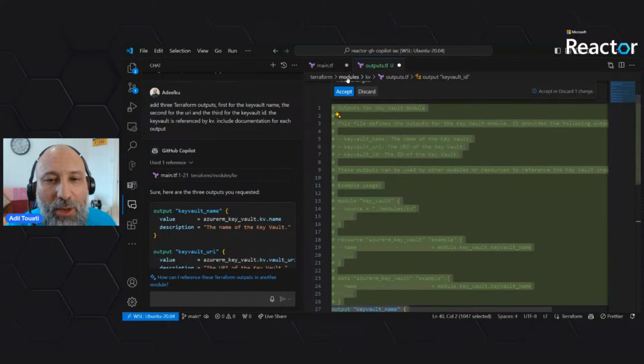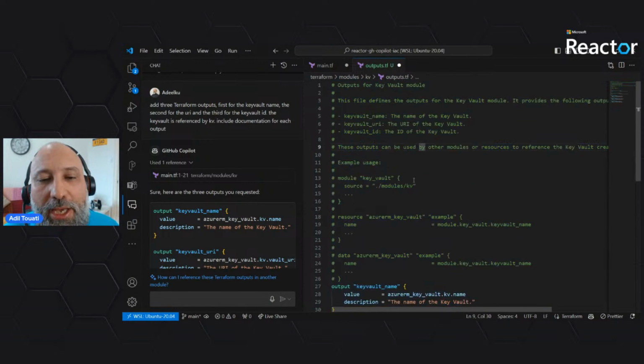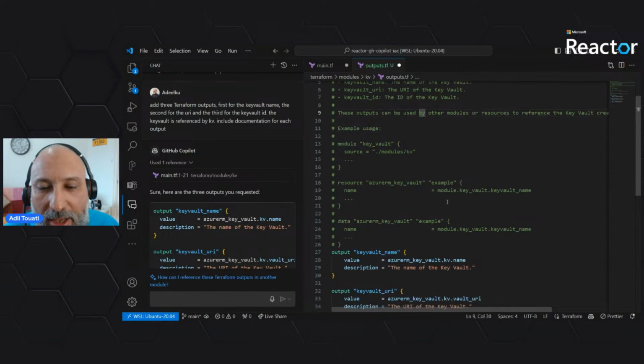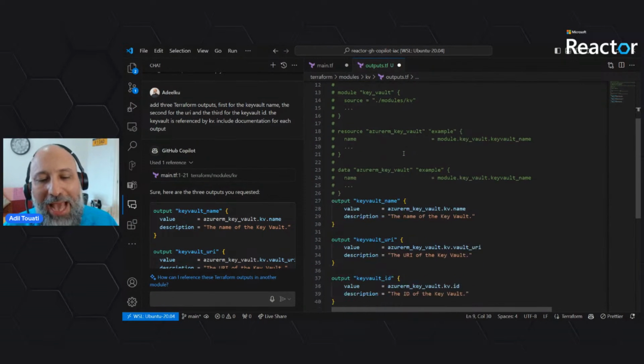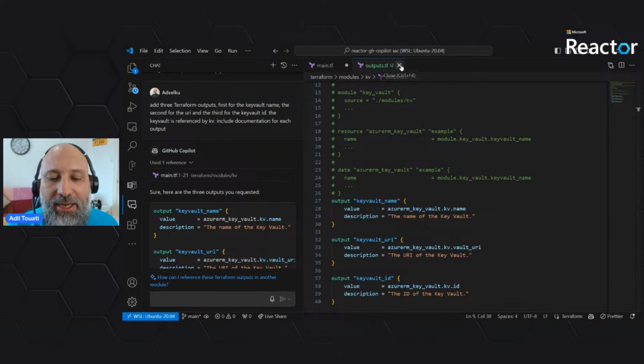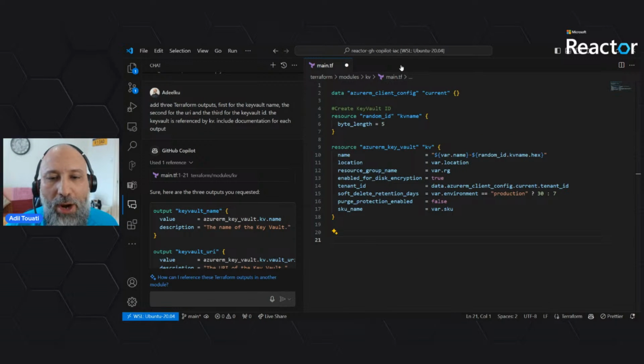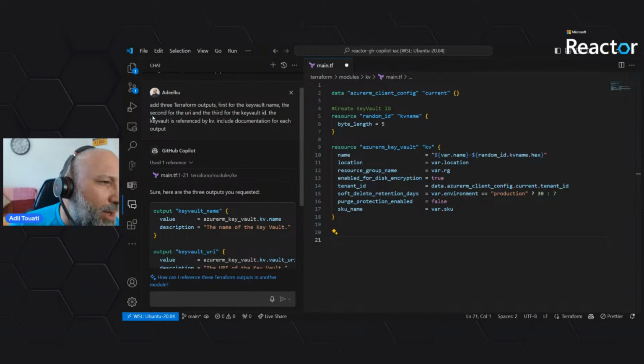I will accept it, merge it here, and look at it. Yeah, here it says how to use it. So it goes beyond. Sometimes I'm just asking it to give the output detail. That's fine, let's keep it like that. So I will just do a Control S here and save it. We're almost ready.